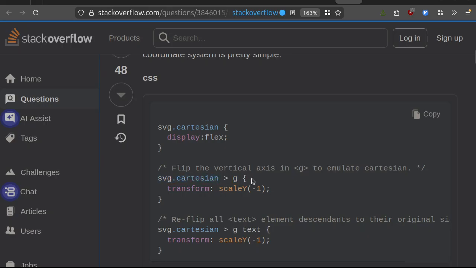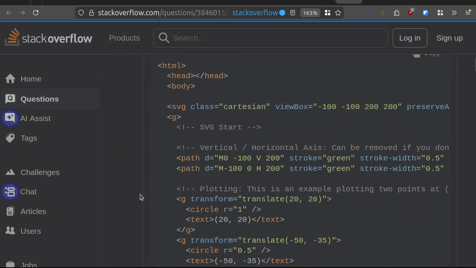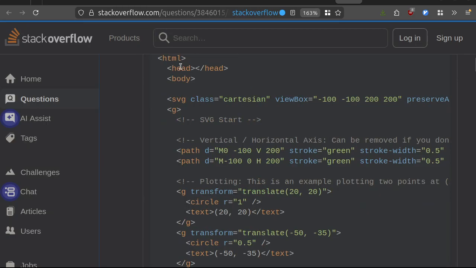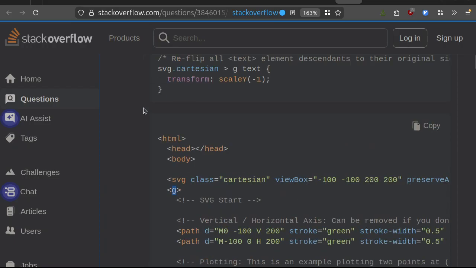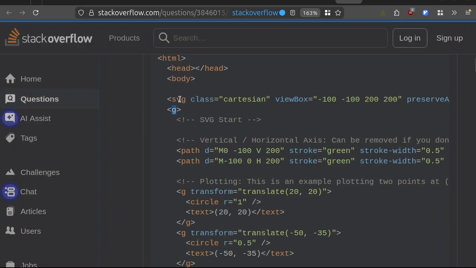So, taking that together, we have any G that is directly below an SVG with the Cartesian class has a scale Y transform -1. So this SVG has this G directly below it. Can I just scale Y on the SVG directly? Do I need to have the G? I don't know. Let's find out.